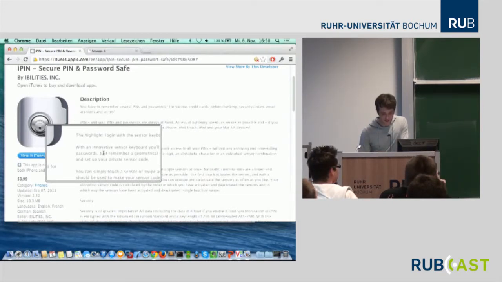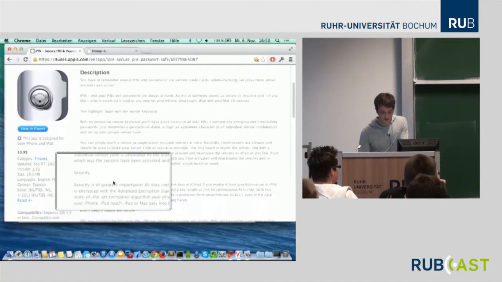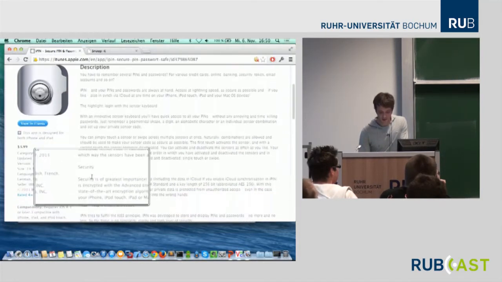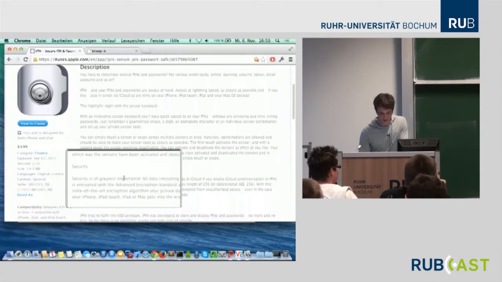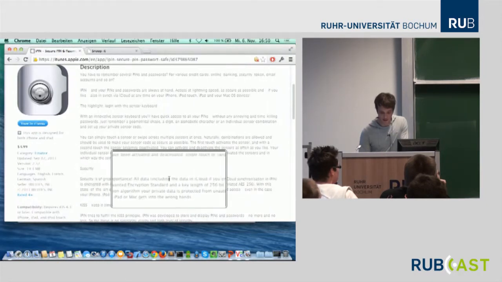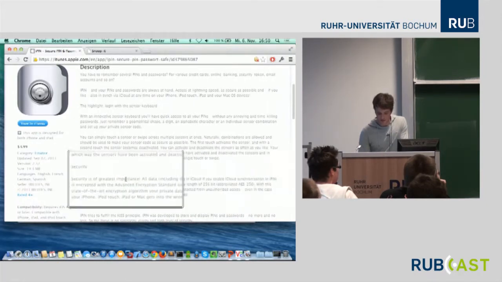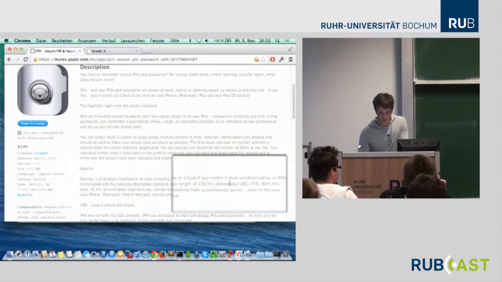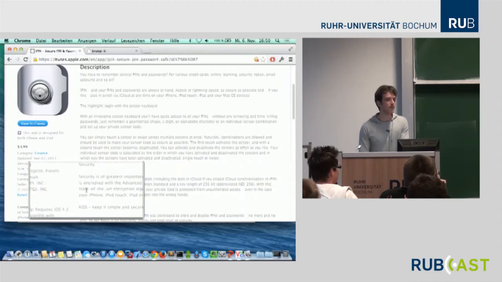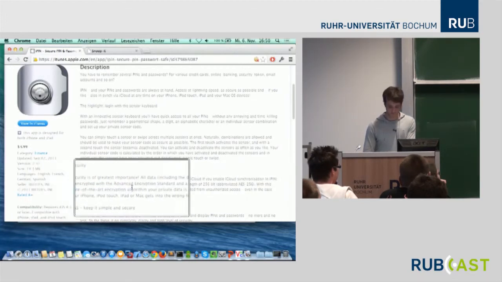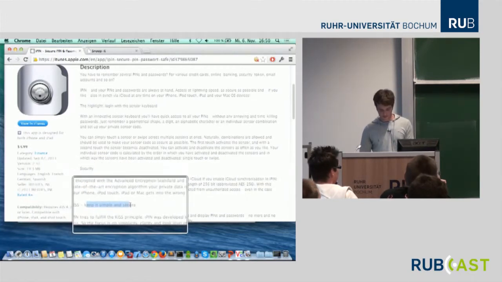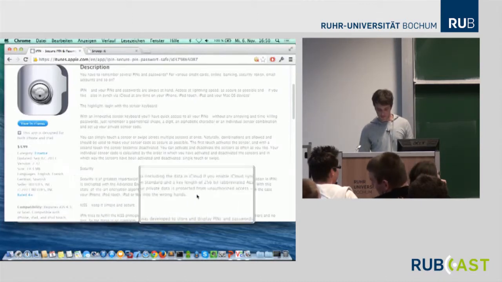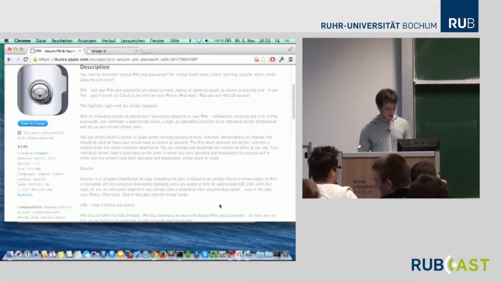Regarding security, it says in the description, security is of greatest importance. All data is encrypted with AES 256-bit, state-of-the-art encryption algorithm. Keep it simple and secure. So nothing could go wrong. Let's look at this app. So I will start it.